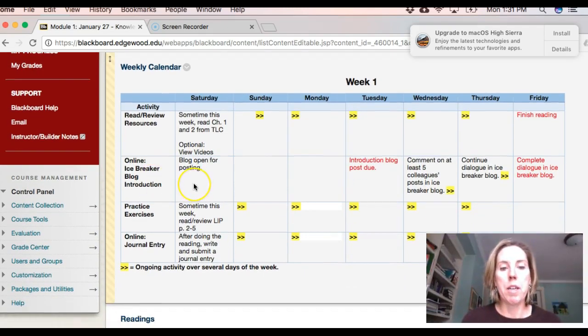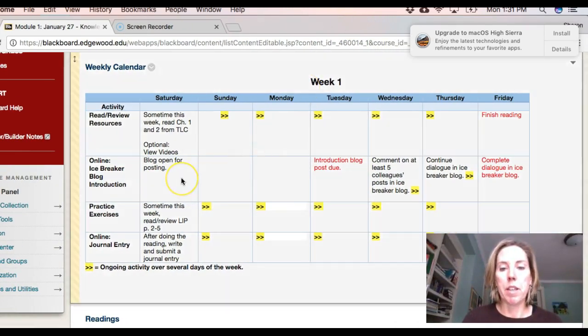Okay, our icebreaker blog, as I said, the purpose is community building, getting to know each other, feeling comfortable with each other, learning a little bit about where people are teaching, what their lives are like. So the first post is due on Tuesday, and then you're going to comment on at least 5 colleagues' posts in this blog. And with your comments, try to make them kind of push the discussion a little bit. So this is where we're practicing doing a discussion.